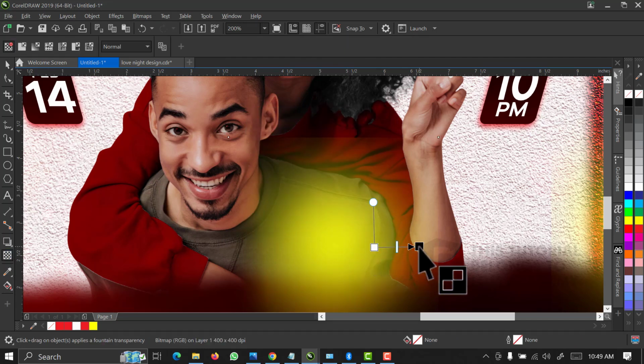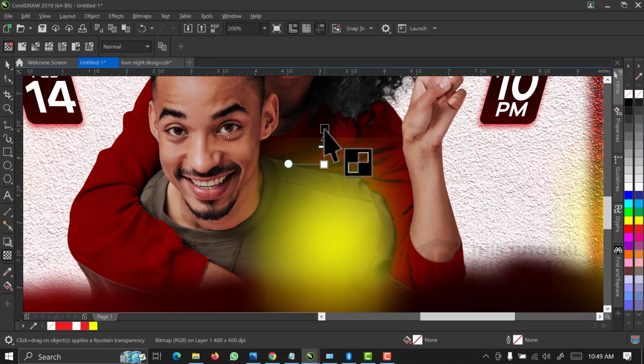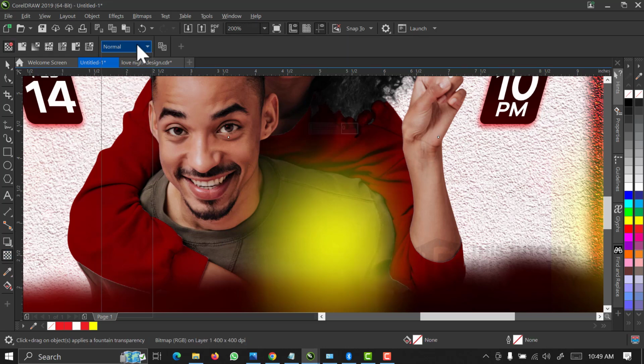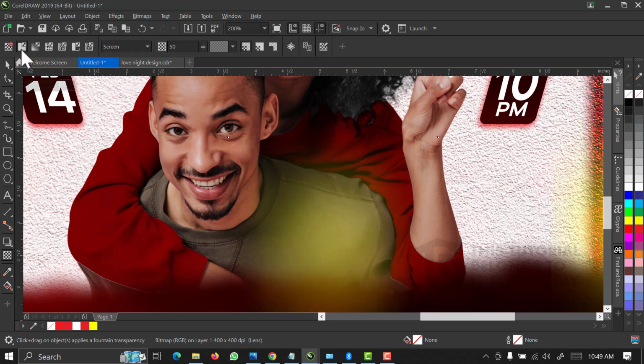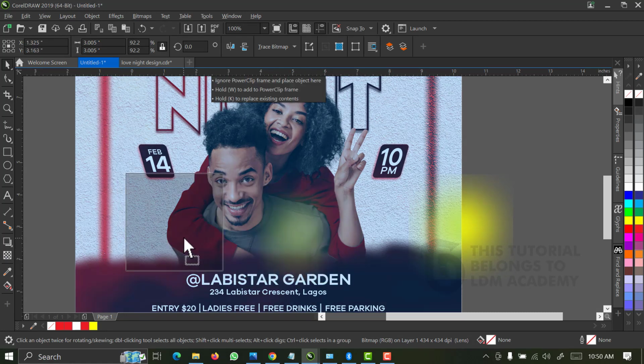Then we'll do the same thing for this edge. Bitmap it again. Right, then we'll do the same thing for this edge. Good, then we'll bitmap it. Alright, then we click on our transparency tool. We can also use screen, or it's better to use overlay. So let's use screen. Okay, screen is okay. Kind of reflection-like effects. So we now drag it to somewhere here.